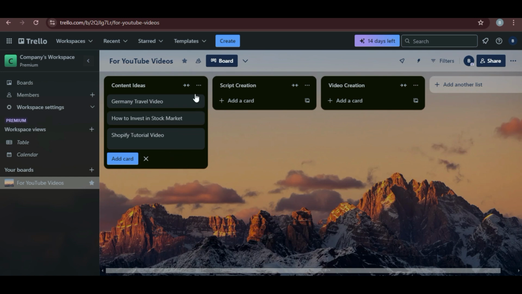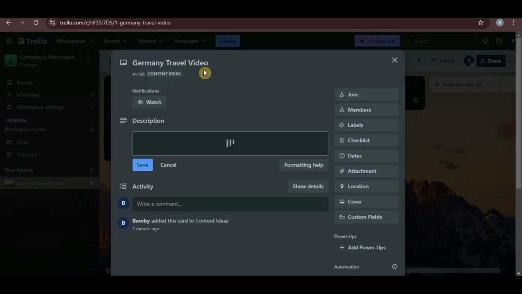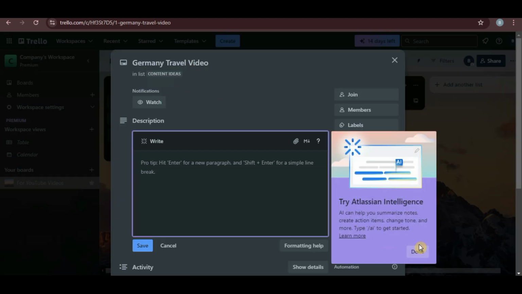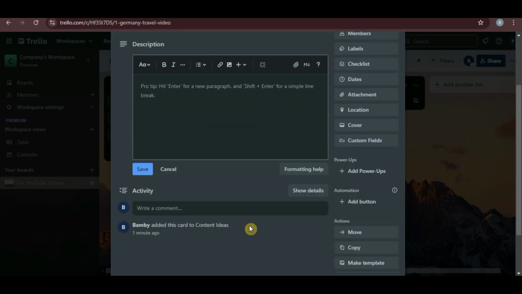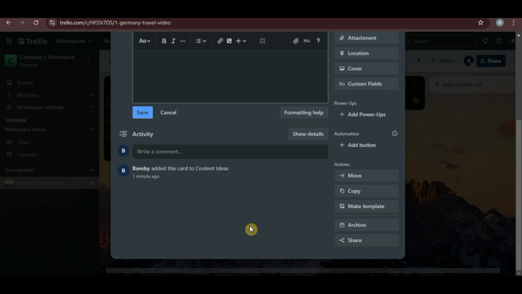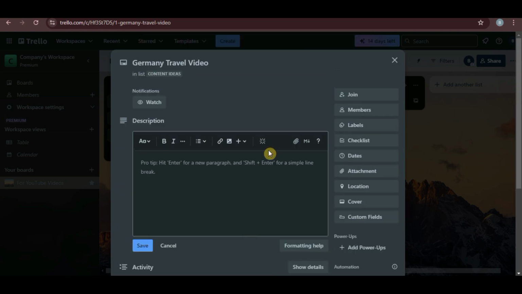Now that we have our cards, let's see how we can edit the details of each card. To do that, simply click on the card. Let's start with Germany travel video. Once you open the card, you will notice several options on the right-hand side. Let's break these down. The first option is Join.